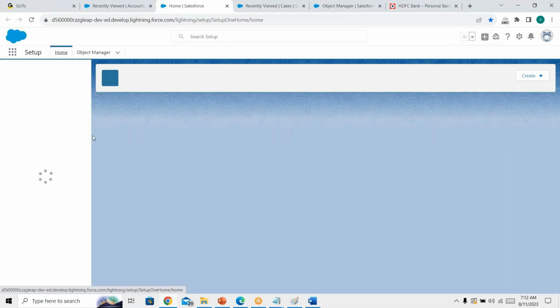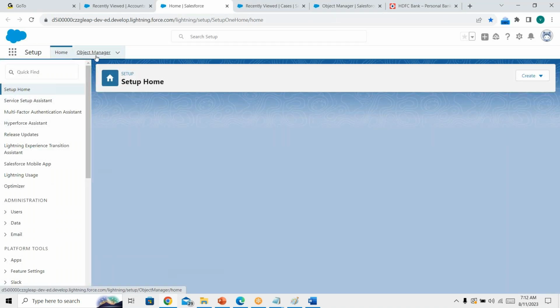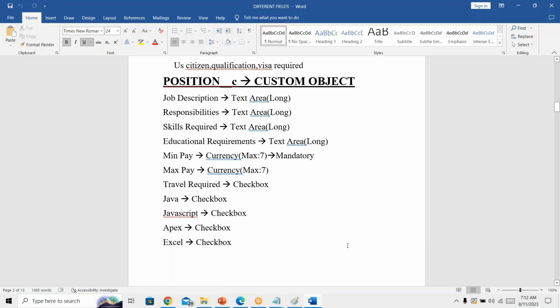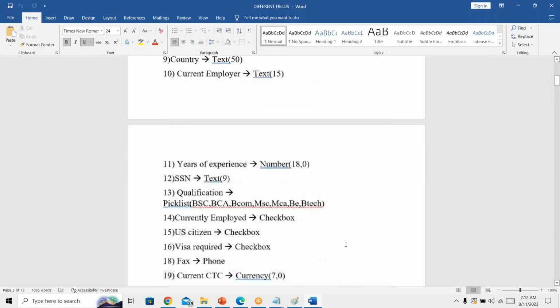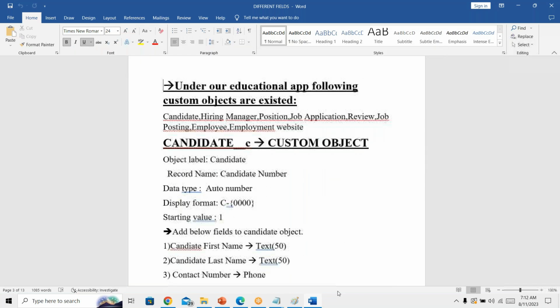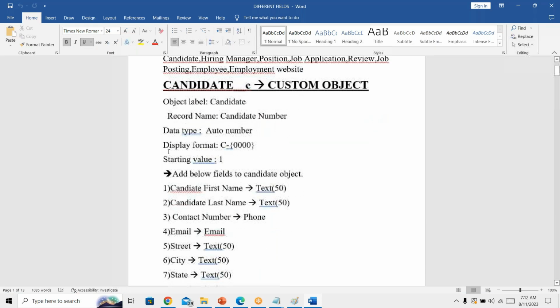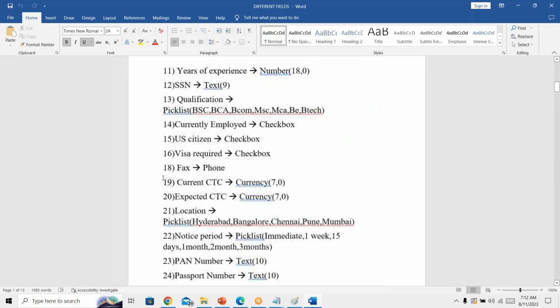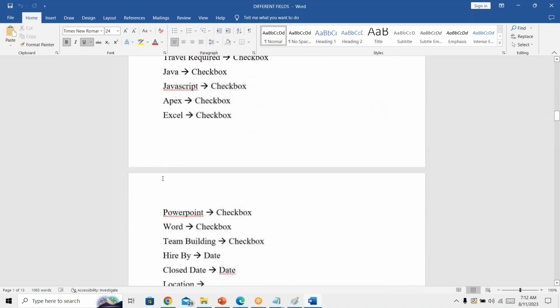Now let's see how to create an object. I'll supply all this information to the drive, then you can easily access it.